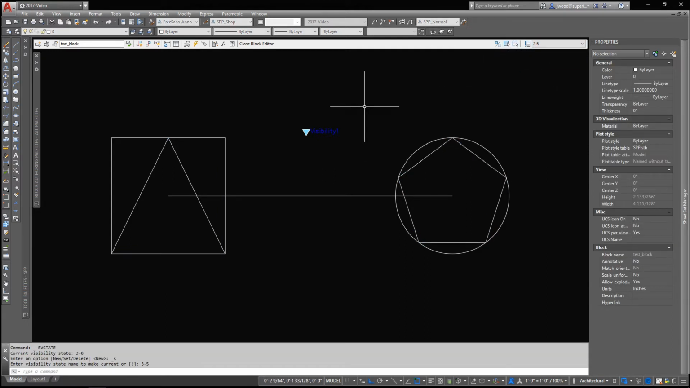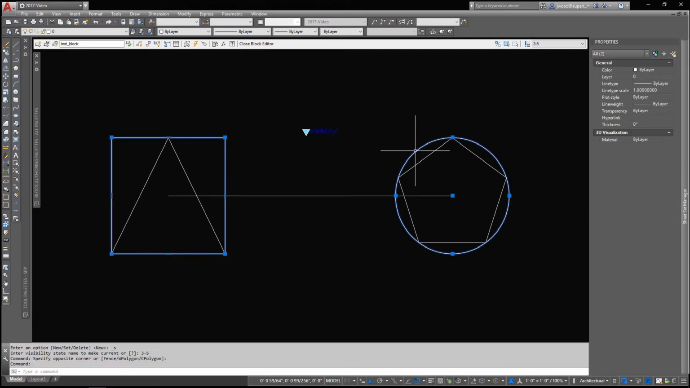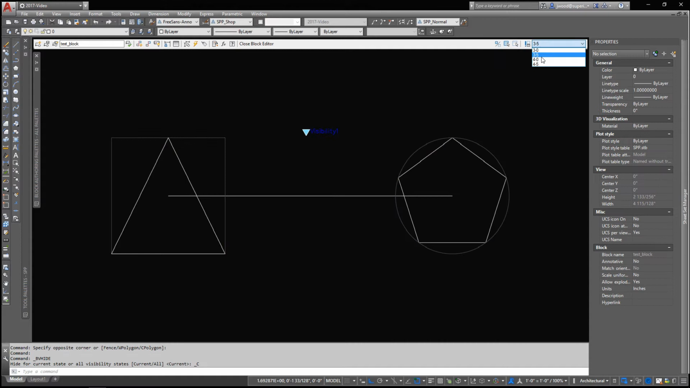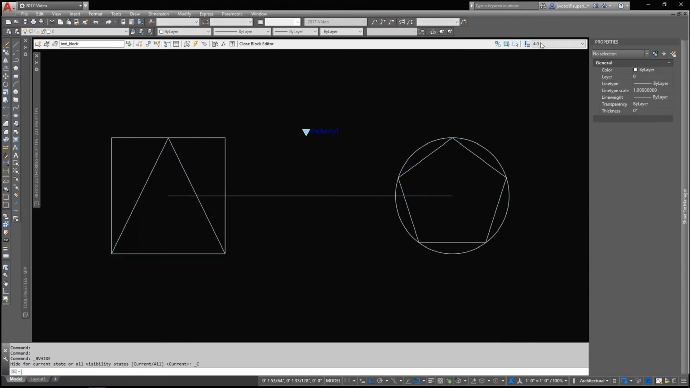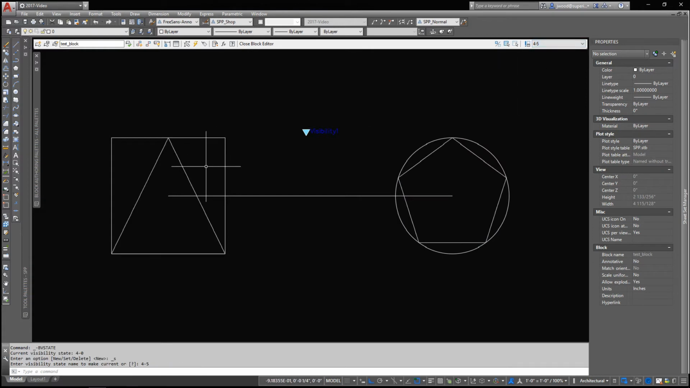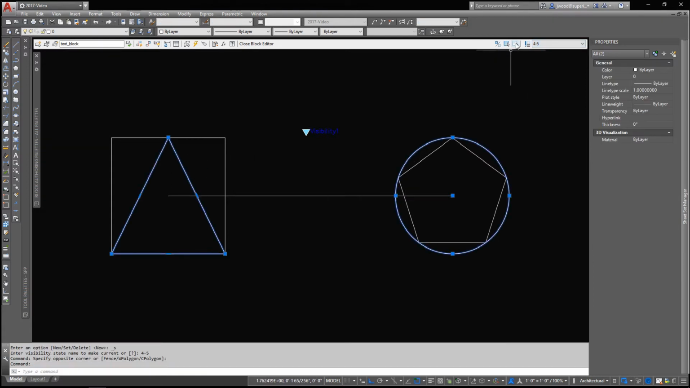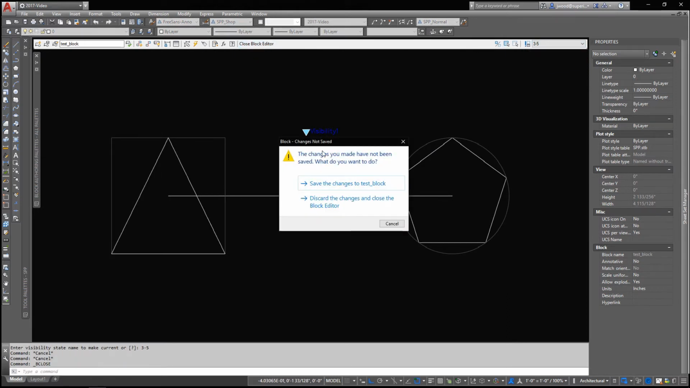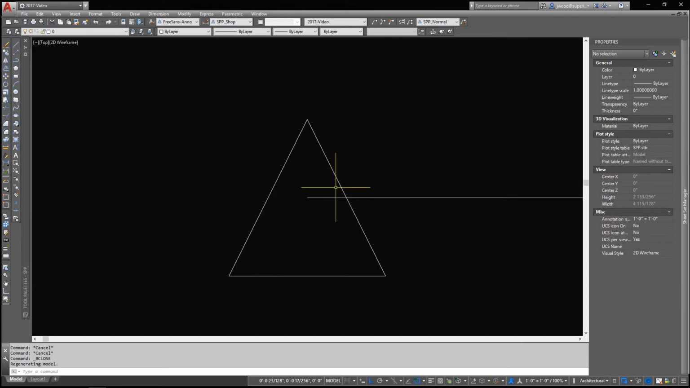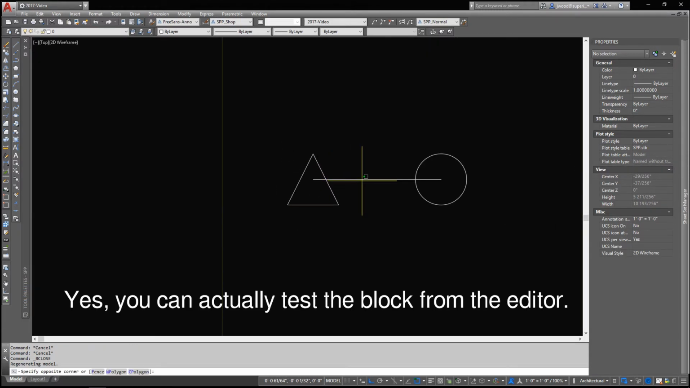And let's go through the other ones and do the same thing. 3-5 means no square and no circle. 4-0 means no triangle, no pentagon. And 4-5 means no triangle, no circle. So we've got our different states. Let's go ahead and close the block editor. We're going to get the prompt to save the changes to test block. And let's test out what we've got so far.